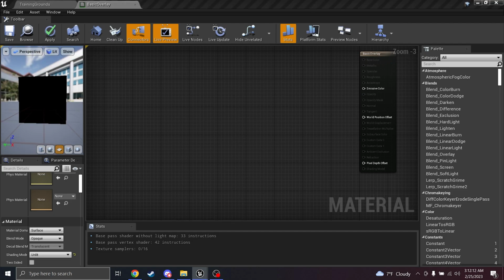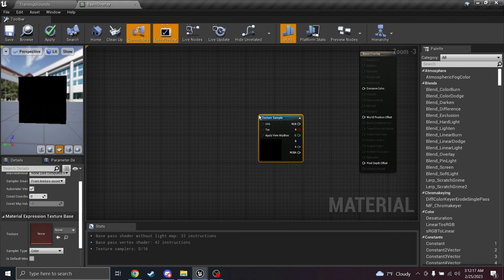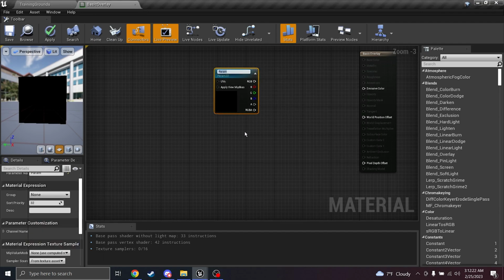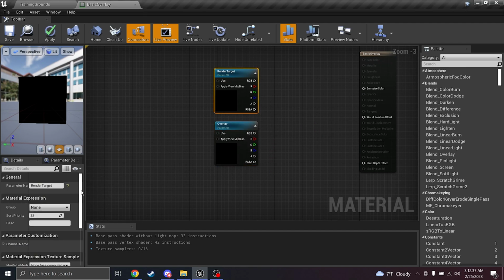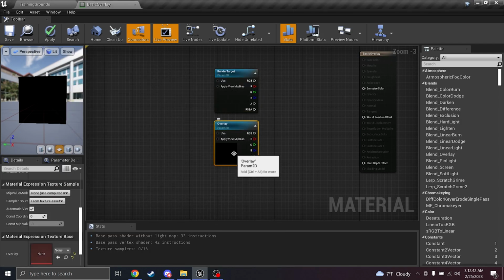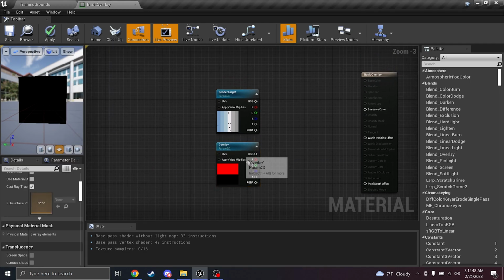We need two texture samples, and we want both of them to be a parameter. The first one is going to be the render target, so this is what the camera sees, and the second one, we can copy this, is going to be the actual overlay. For now, let's just use this texture I have, and for the overlay we can use this ACOG reticle that I've had from earlier.